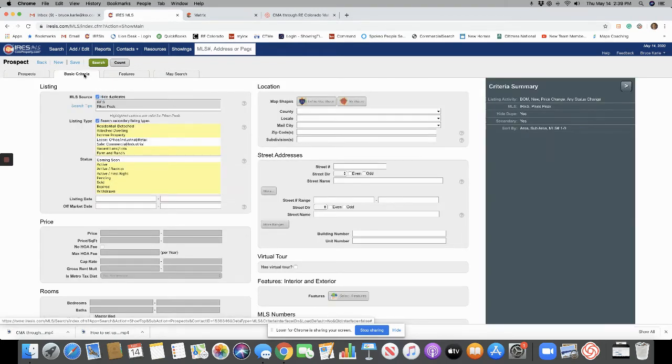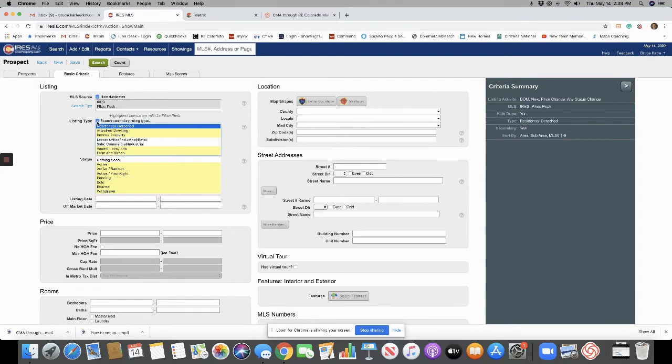We need to get into criteria. In IRES, just much like REColorado, I go from the top to the bottom on the left and right hand side. So I'm looking for a residential detached home. I do not want to search secondary listing types. This again is more of my preference.